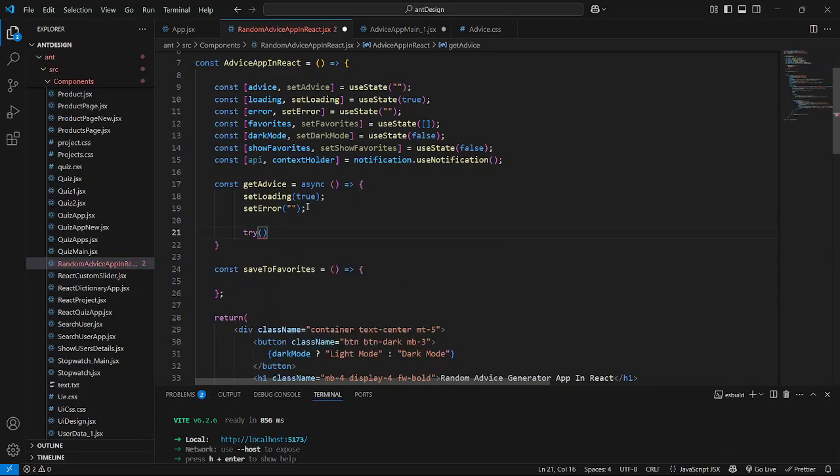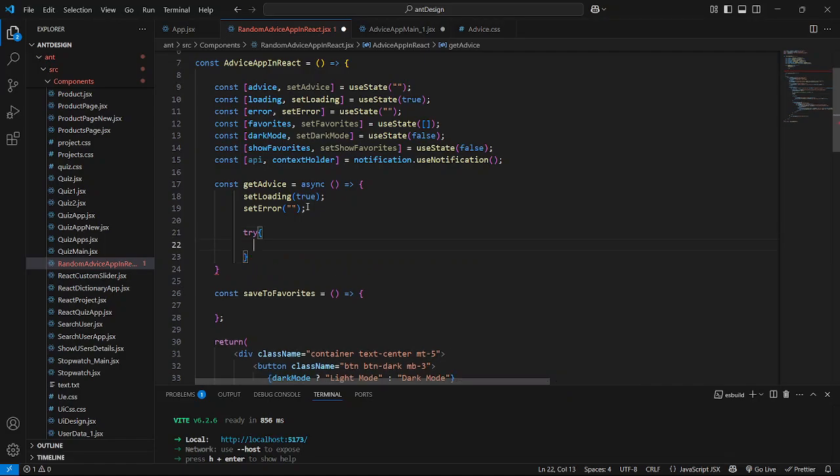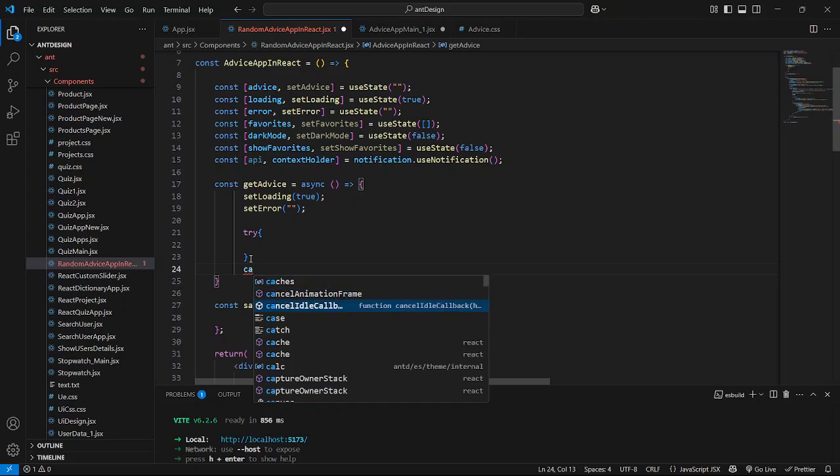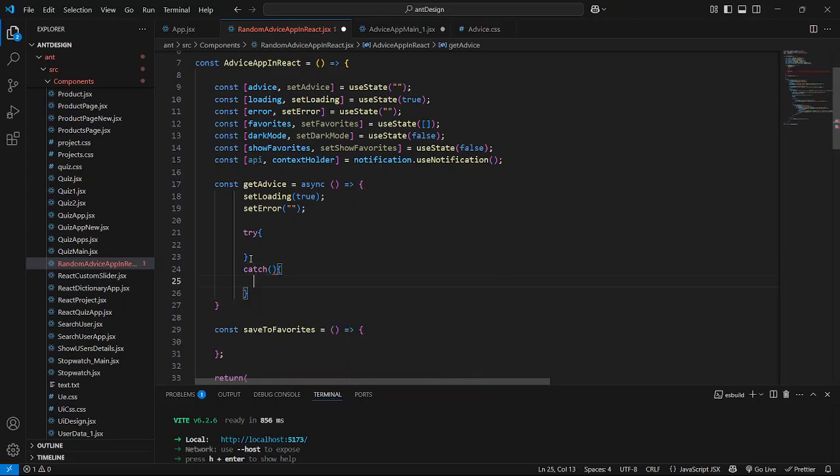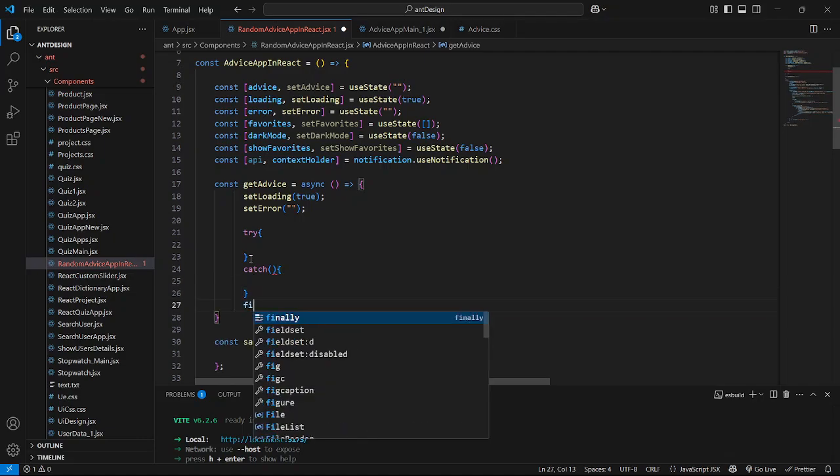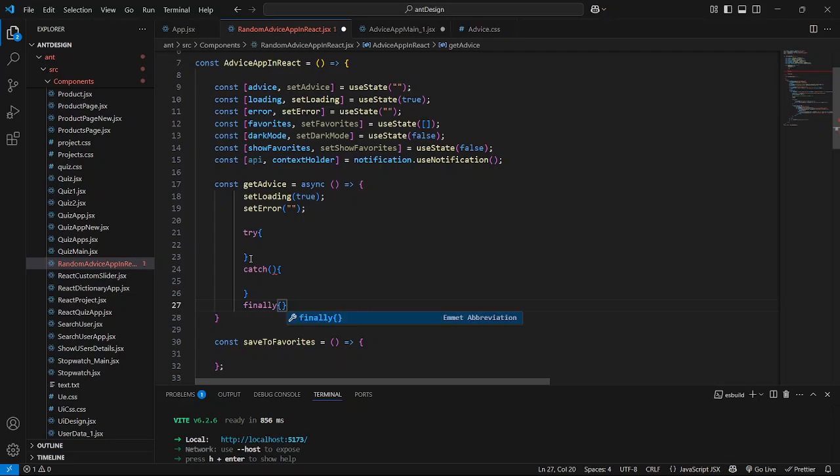So try, and the catch, and the finally block as well. Inside the try block, we are going to write the code which is prone to give you the error. That kind of code we write in our try block. All about the try block.